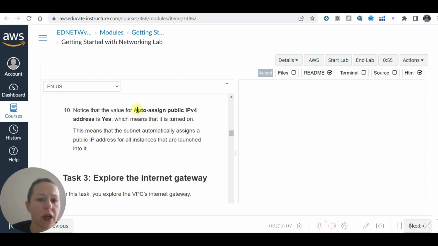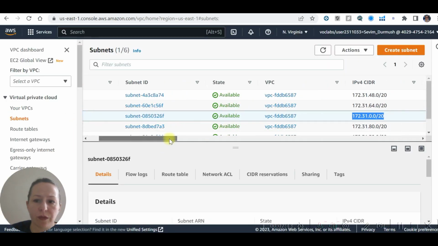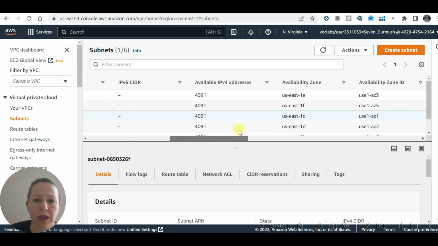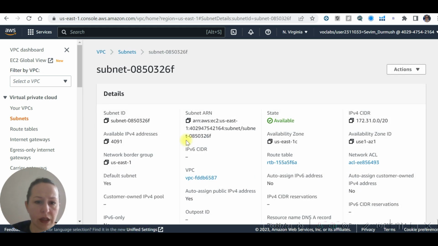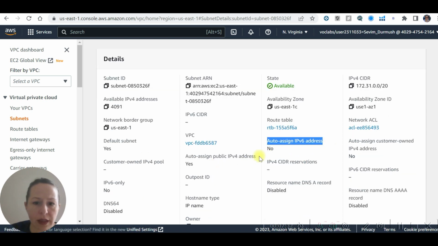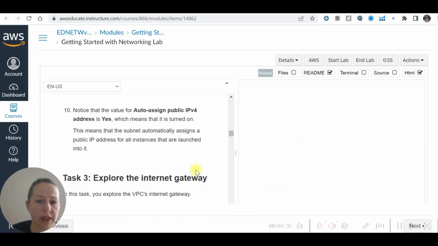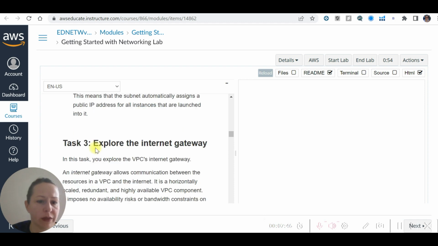Notice that the value of auto-assign public IPv4 address is yes. Maybe we need to go in here. Auto-assign public IPv4 address is yes, which means that it's turned on. This means that the subnet automatically assigns a public IP address to all instances that are launched into it.